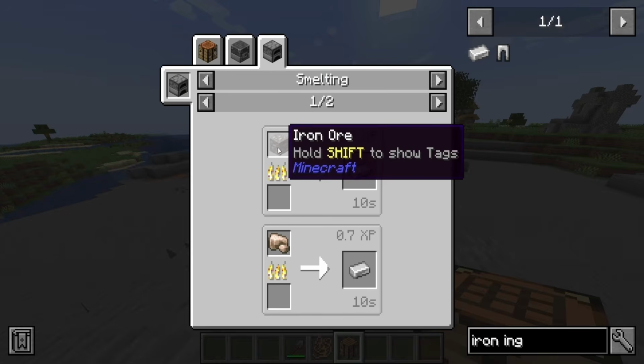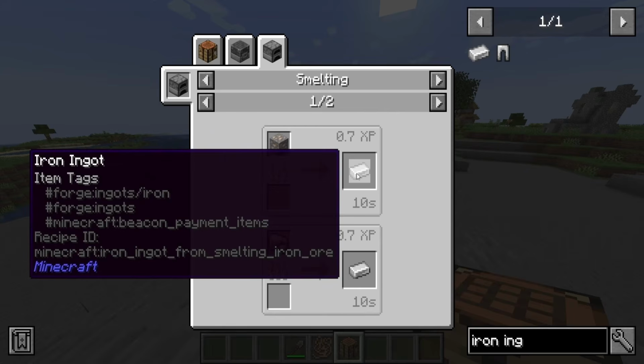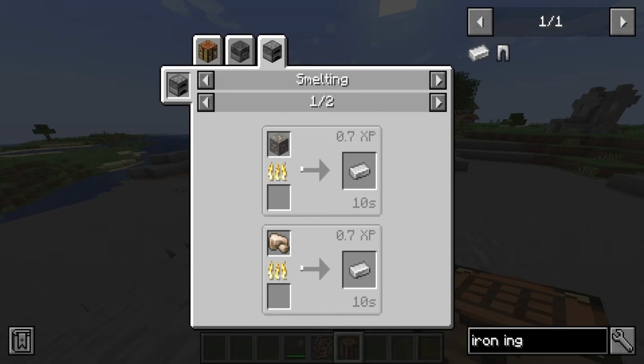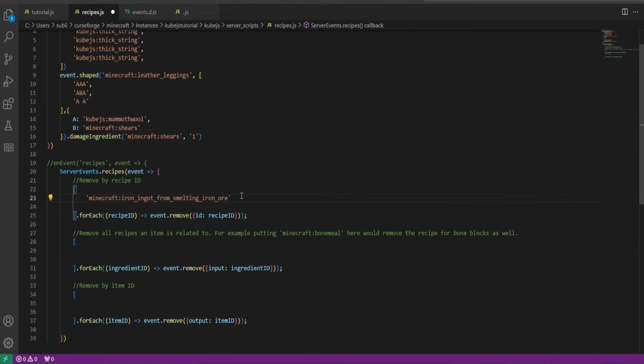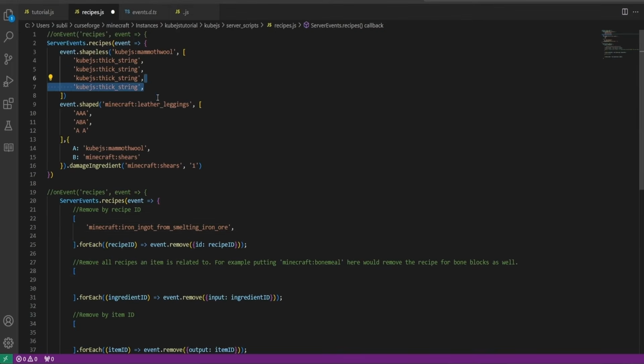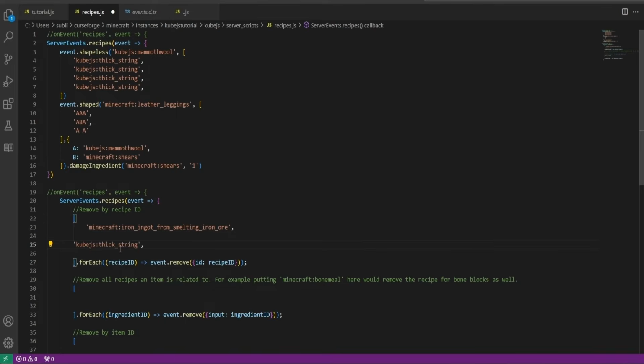So here the recipe of smelting an iron ore into an iron ingot is called minecraft:iron_ingot_from_smelting_iron_ore. So we'll be doing that. So we'll do quotation marks, minecraft:iron_ingot_from_smelting_iron_ore. And if you wanted to add more entries, you would follow the format we had up here, right? And you would add more of your recipes here.